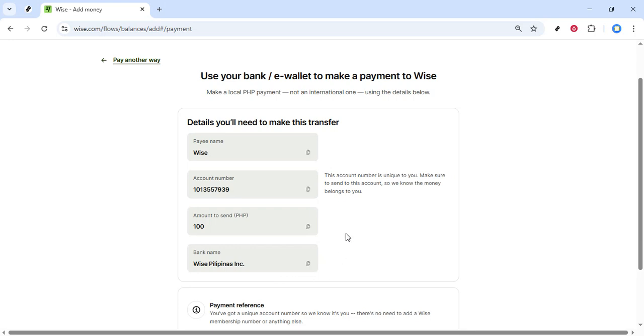Wise will then show you a section called Details You'll Need to Make This Transfer, or something very similar. And these are the crucial details the payer needs. This can include things like reference information or bank details generated by Wise for this particular transfer. And carefully copy these details.